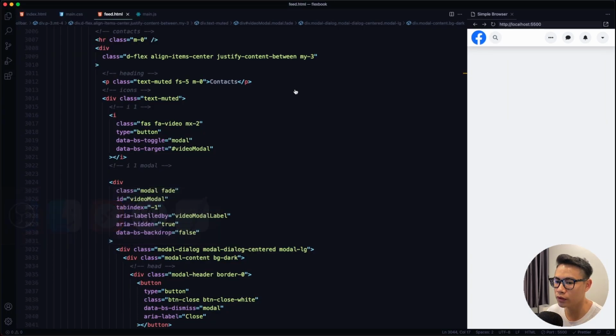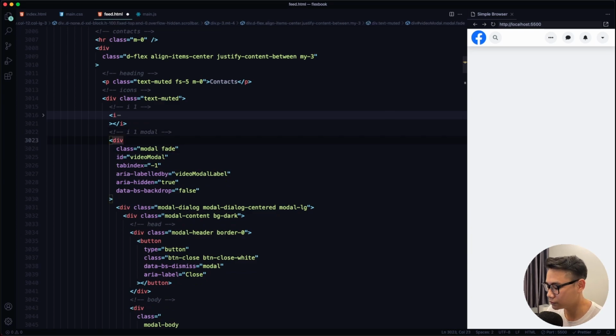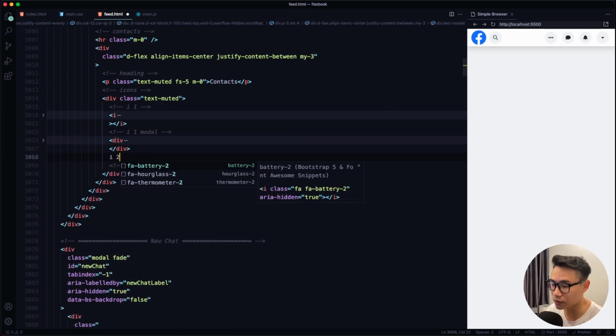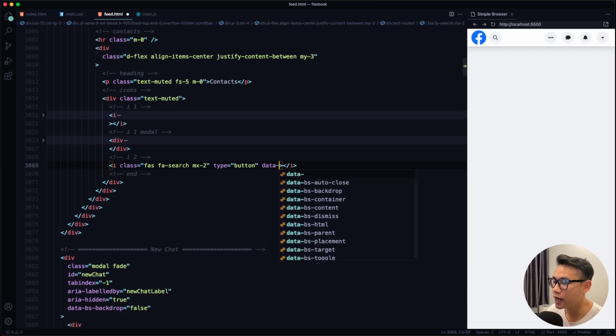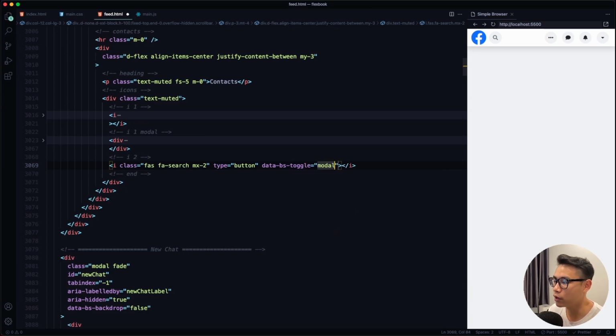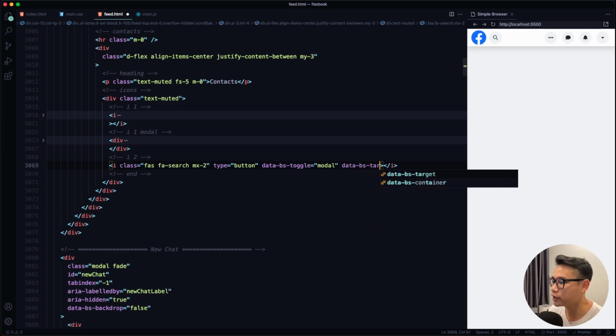So back into VS Code. First, let's collapse this first icon and also the modal. And here's gonna be our second icon. So i2, and this will be for our new chat. So let's have our icon and then fas, fa-search, and then mx-2. The type will be a button. And then this will trigger our new chat modal window. So let's say data-bs-toggle. We want to say modal, and then we want to target our new chat modal. So data-bs-target, and we gave it an ID of new chat.